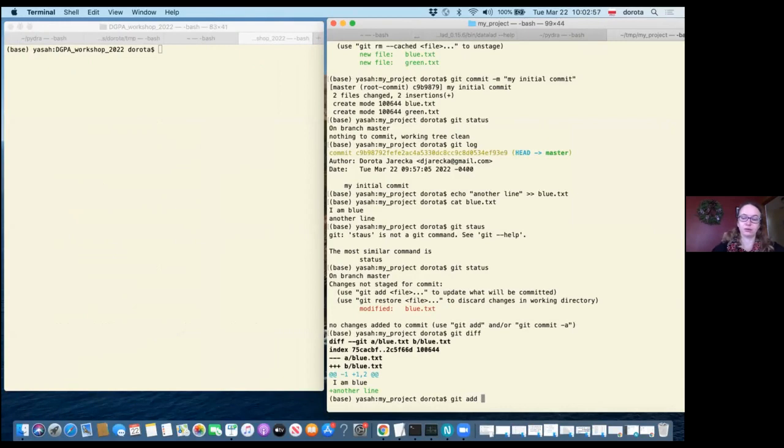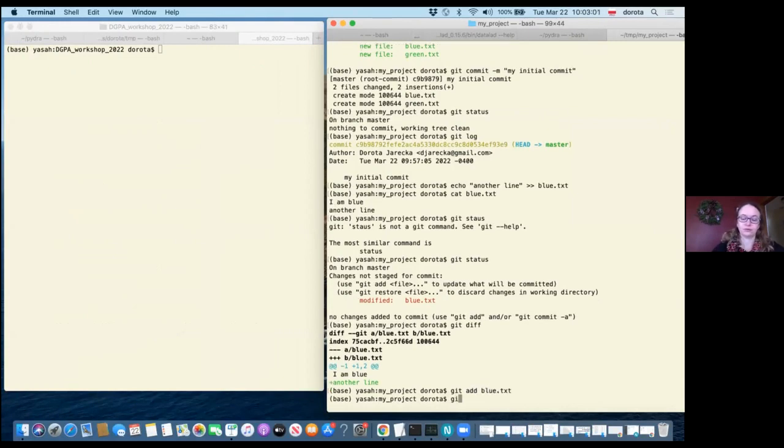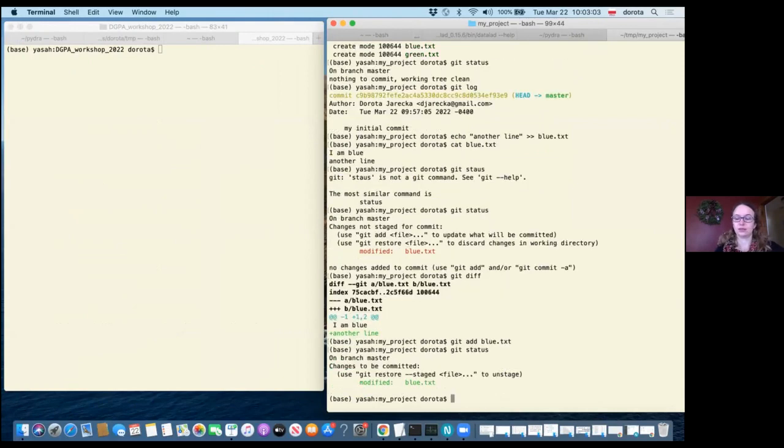So you can do git add blue, and you can check the status again, and you can see "changes to be committed." So our file is on the stage, and now we can provide again some meaningful information. Here, adding second line.